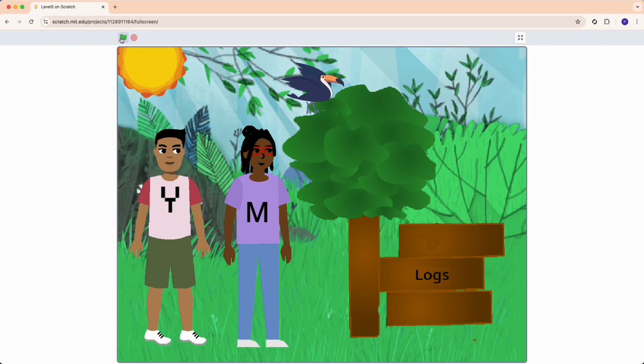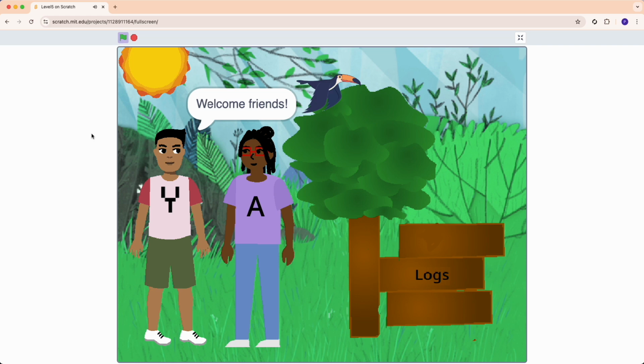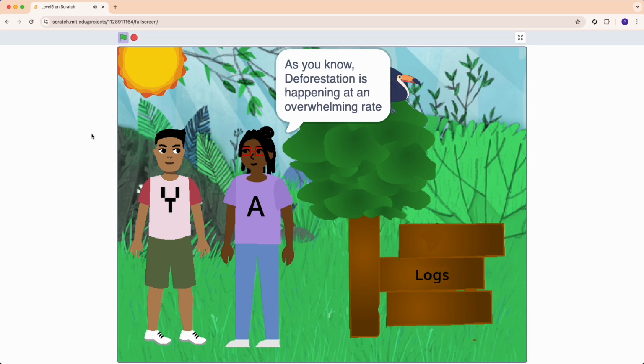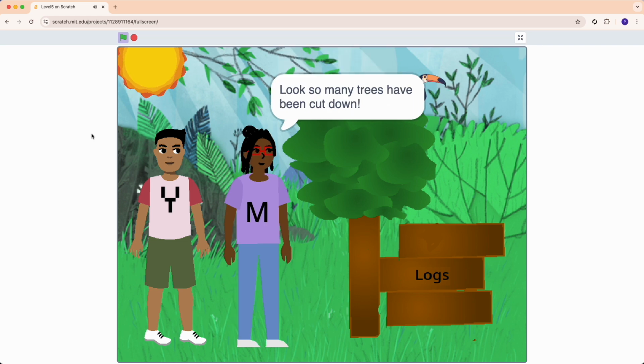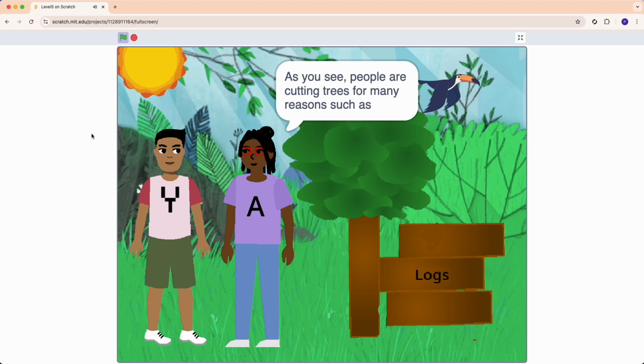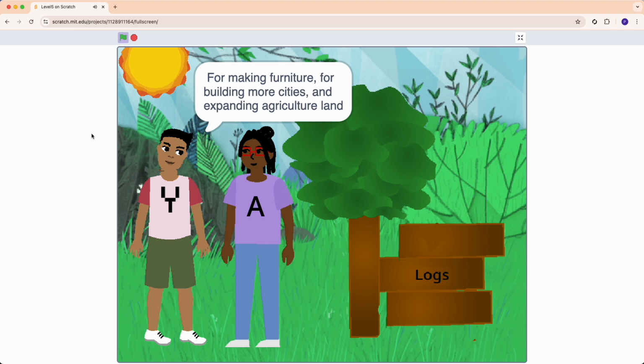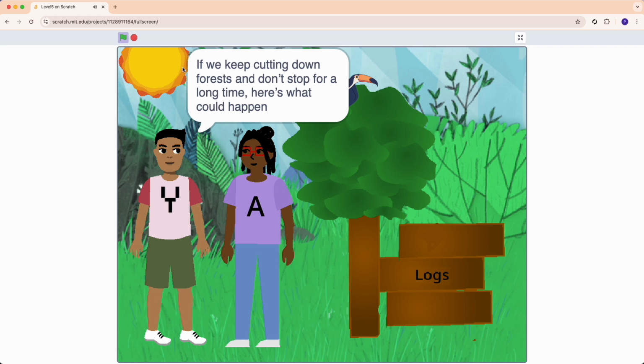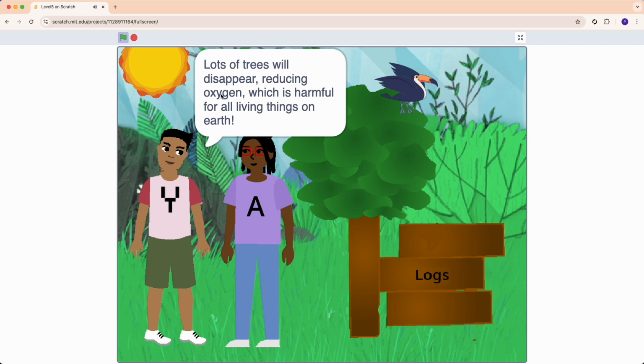Okay, let's get started. So let me start. And what you'll see is this is the first project where the characters are talking to each other. So on the screen, they are saying things to each other. And see, the sun is moving, so it's like an animation. And even the bird is moving. The bird is flying from the left side of the screen to the right side of the screen.